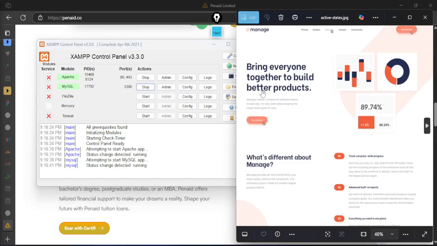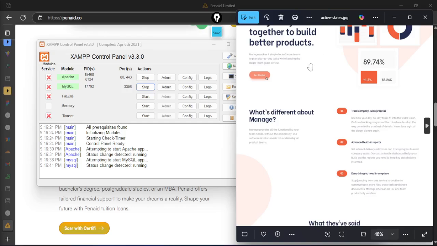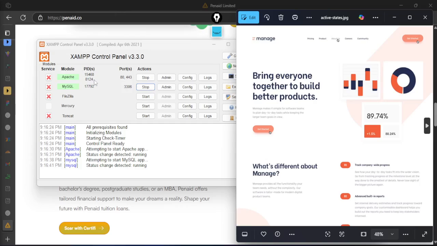And for the design part too, we're still not going to be writing much. 90% of the time, we're not going to write code. We're going to be using a plugin, which is Elementor, that we can use to put all this together instantly without us wasting time writing the code. So I already have my XAMPP running. The Apache and the database, which is MySQL, are running already.